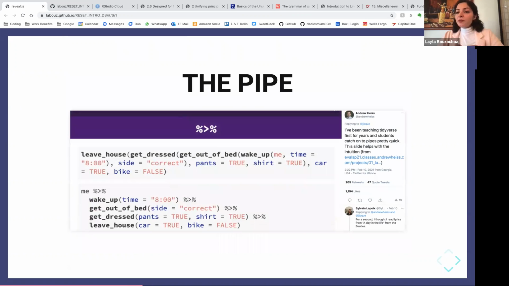I love this tweet. Twitter is a very, very useful tool for learning about R and connecting with other users. Andrew Heiss is a professor at Georgia State University. I follow him. He produces very useful content. And he tweeted very recently that he's been teaching the Tidyverse to his students for many years, and they tend to catch on to the pipe pretty quickly because intuitively, it makes a lot of sense when you see it. So I want you to look. This is what the pipe looks like right here. This is the pipe operator. It comes from the magrittr package.